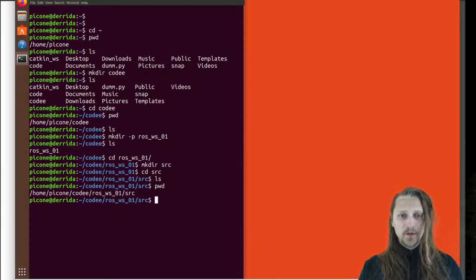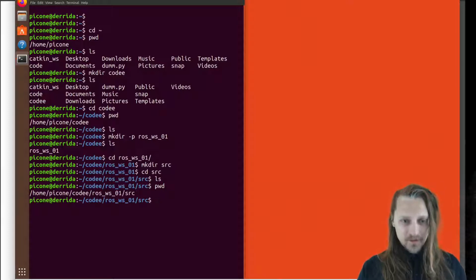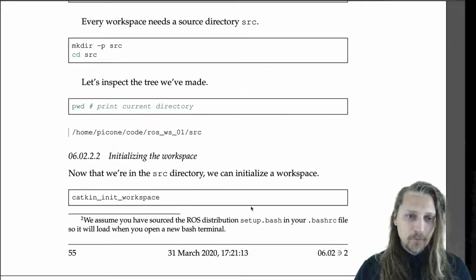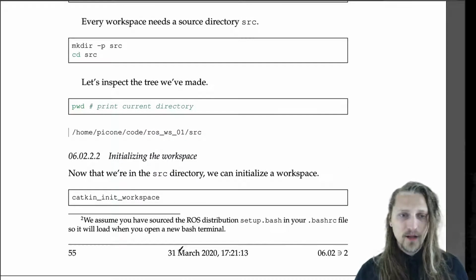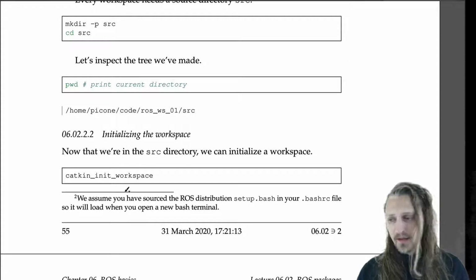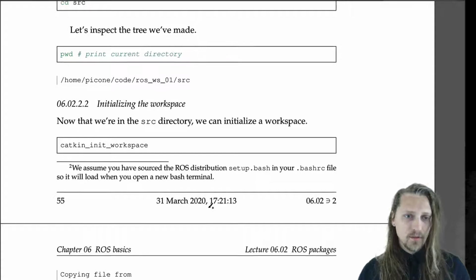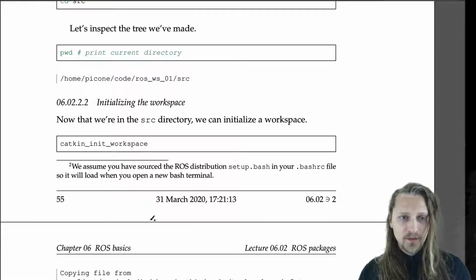Home Piconi code ROS Workspace 1 source. Great. Now, initializing the workspace. Now that we're in the source directory, we can initialize a workspace, and we're actually going to use a catkin command here called catkin init workspace. So we have to call this from inside the workspace.